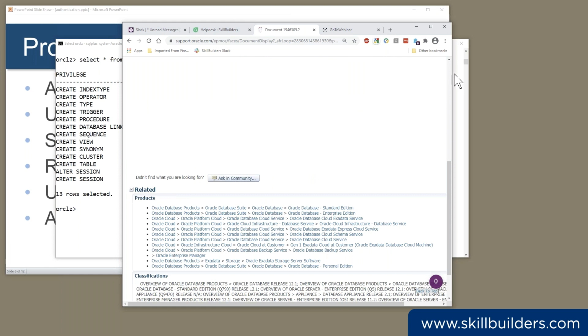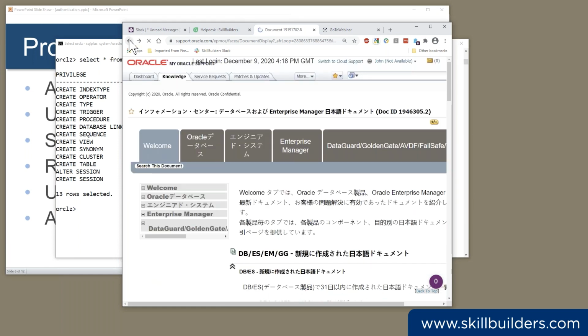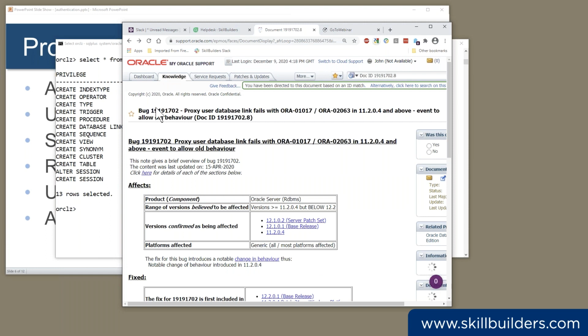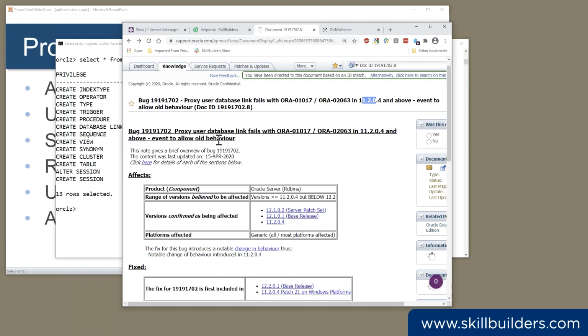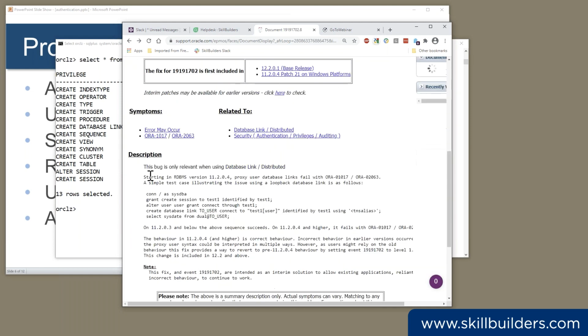Didn't quite expect whatever happened there. Oops. Right. Bug here, proxy database link fails from 11.2.0.4. So database links and proxy users. Well, this is one of those most annoying articles in Metalink. Starting from 11.2.0.4, proxy database link fails. It doesn't work from 11.2.0.4.